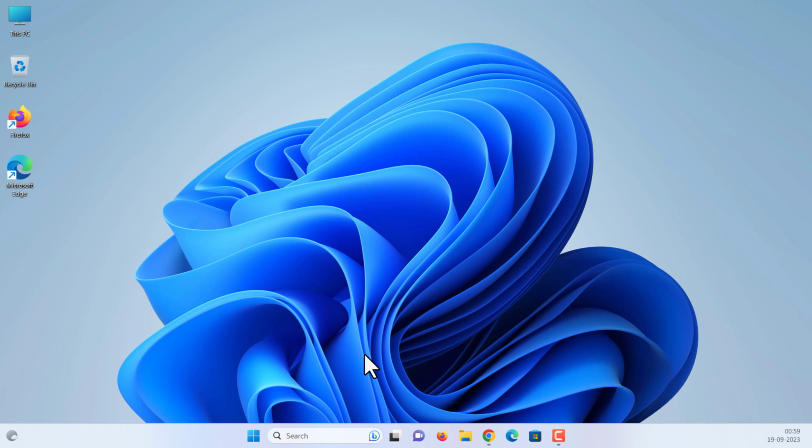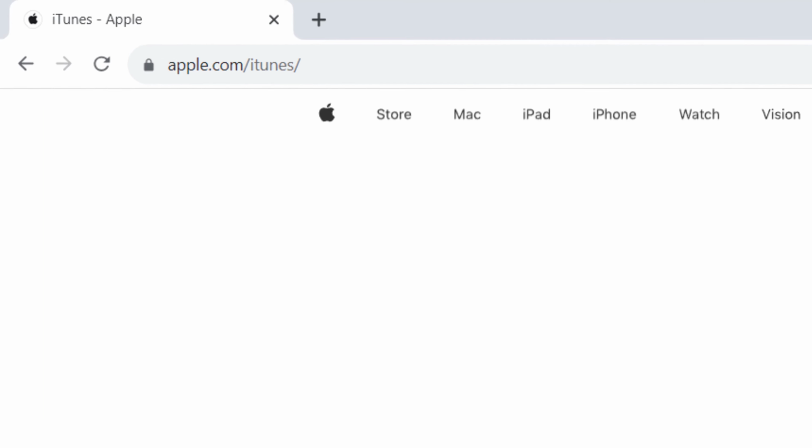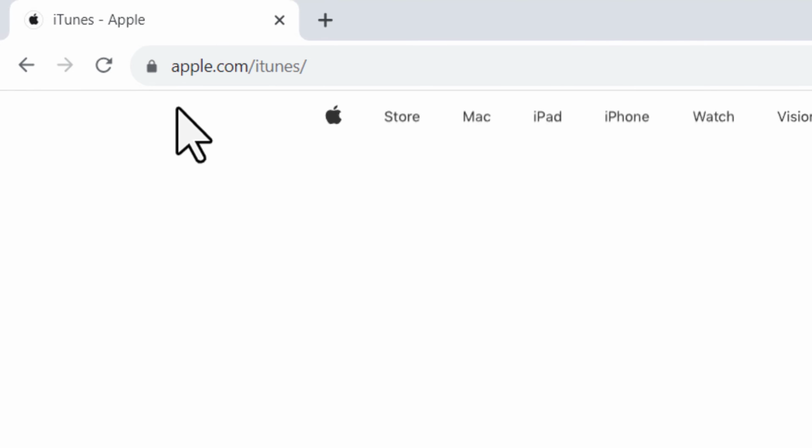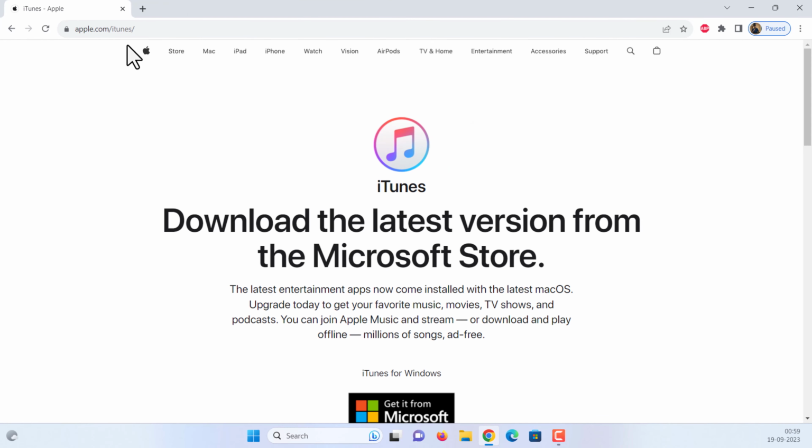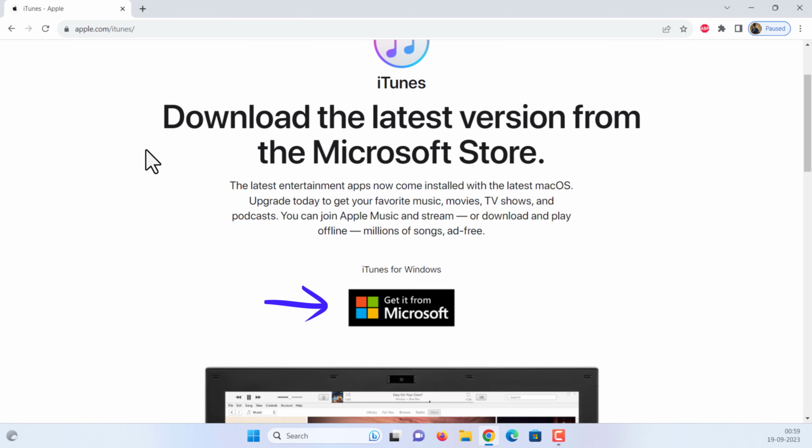Let's start. To update iPhone software, first we need to download and install the latest version of iTunes. Open any web browser and go to apple.com/iTunes. Click Get it from Microsoft Store.